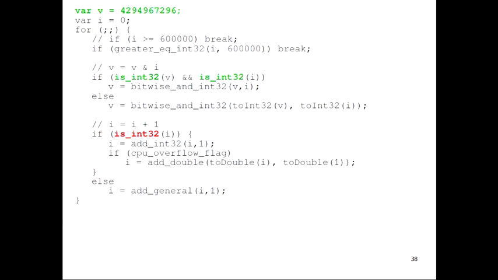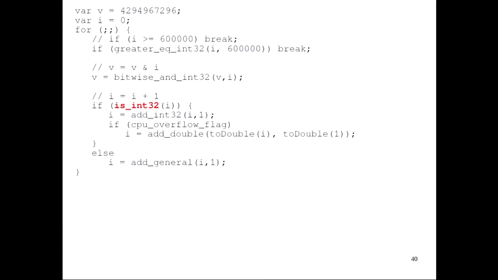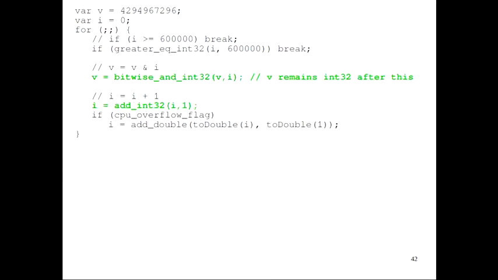And then we see that V is also initialized to an int32 value, so we can do the same thing. We're going to assume that both I and V are int32 when we enter the loop, and then this allows us to eliminate those 4 type tests. And then finally, we can eliminate this other type test on I as well. And the code is much simplified.